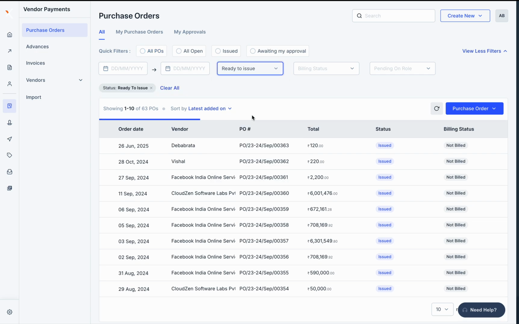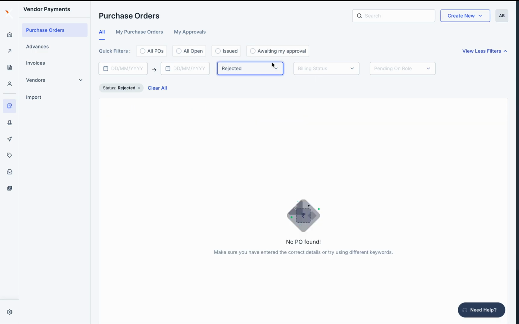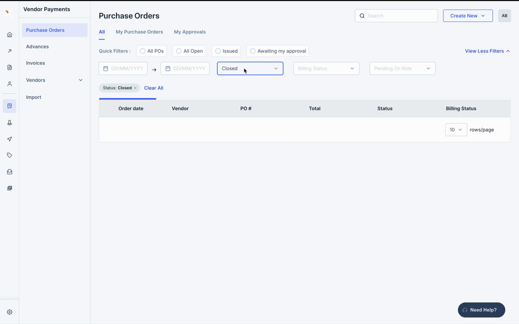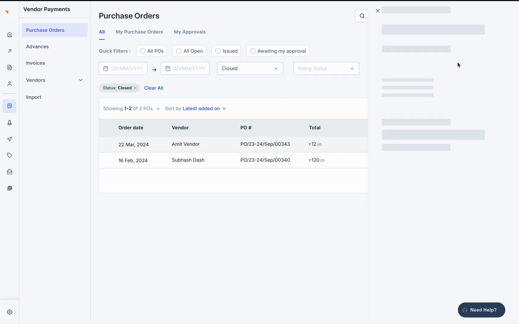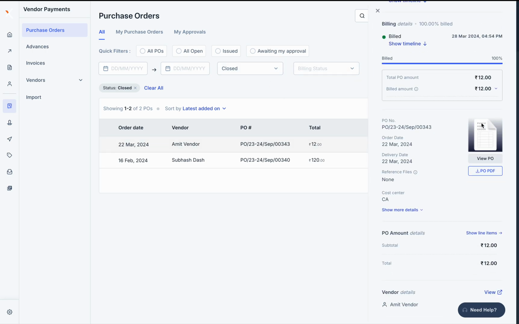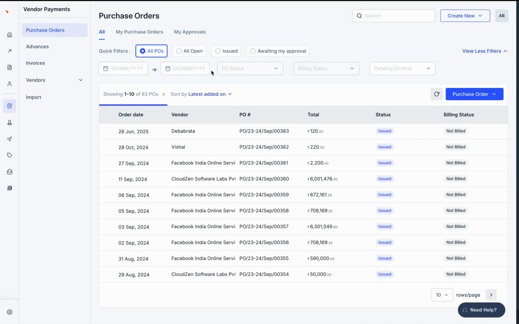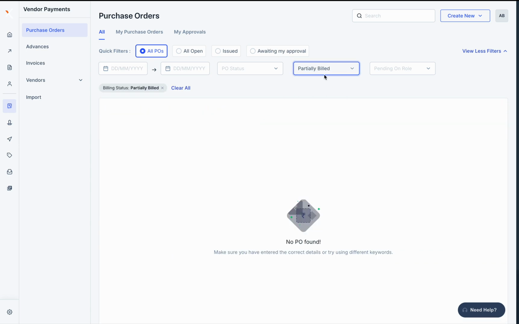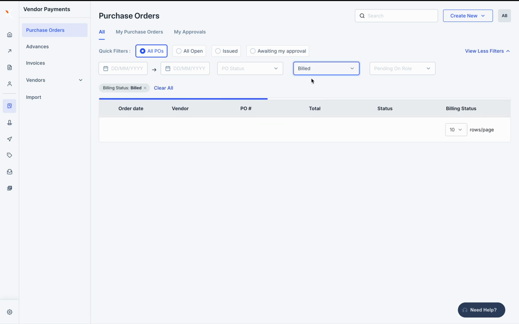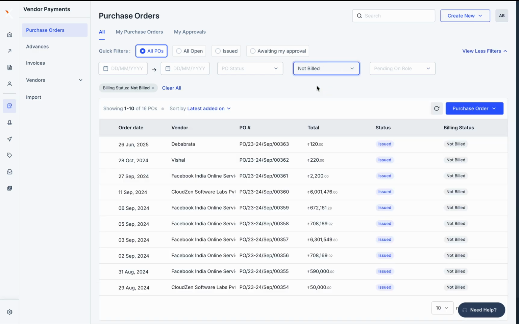Let's look at ready to issue. Okay, ready to issue filter is working. Rejected, there is no rejected. There is closed. Are there any closed POs? Yes, there are. So this mostly looks good. Then let's look at billing status. Partially billed, okay, billed, okay, this mostly seems to be working.